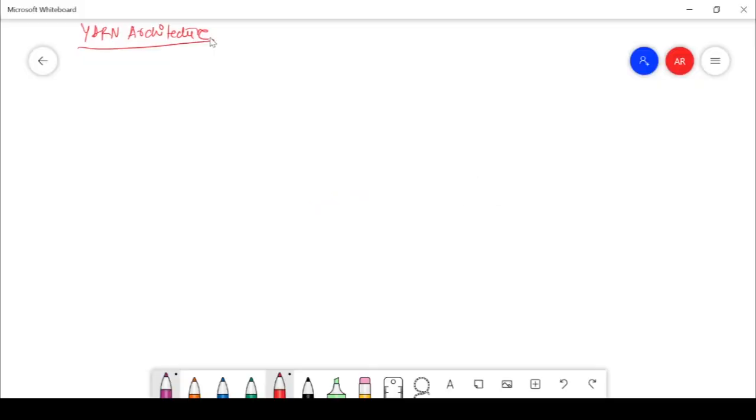YARN components are there, and we are going to see those components in the diagram, as well as explain those diagrams in greater detail, just to understand the architecture. So let's say we have a client, and then we have a resource manager, right? And let's say this client talks to the resource manager.